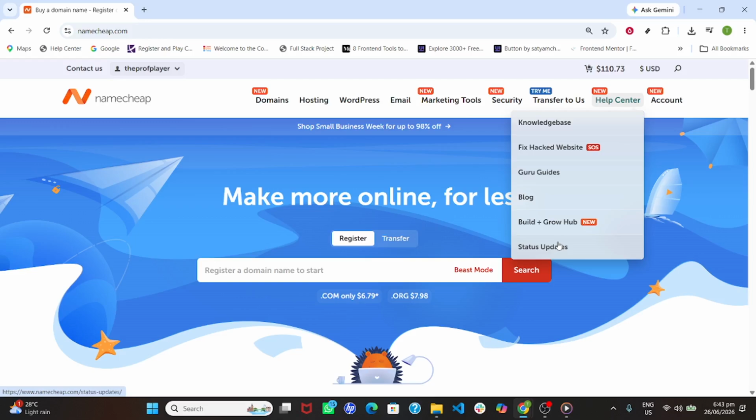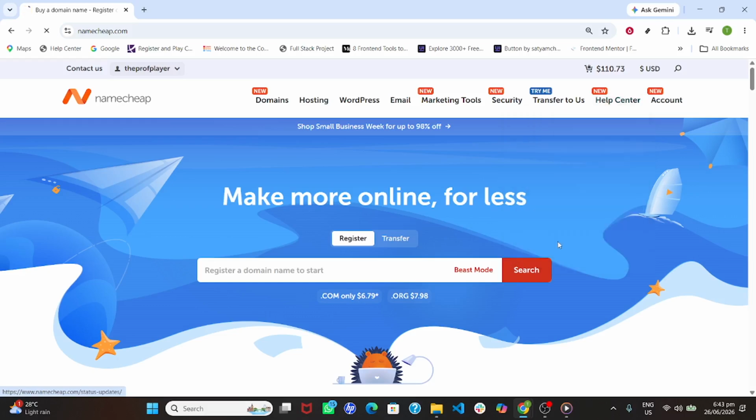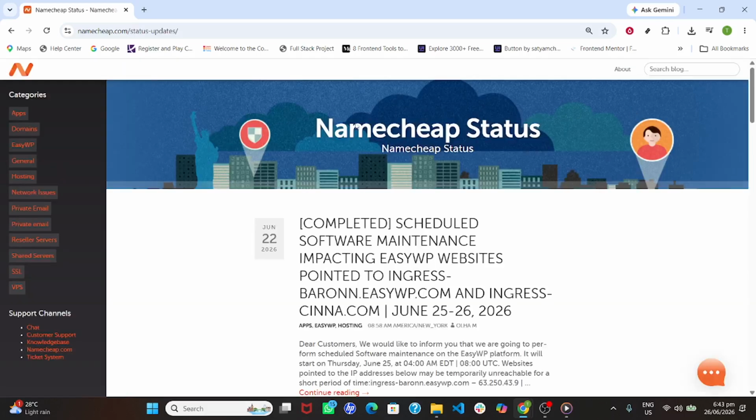Now, from the homepage, locate and click the Help Center link. You will usually find it in the top navigation bar, right up at the top of the page. Look for the text that says Help Center. Go ahead and click that. It is one of those links you might have never noticed before, but it is actually the gateway to everything you need.